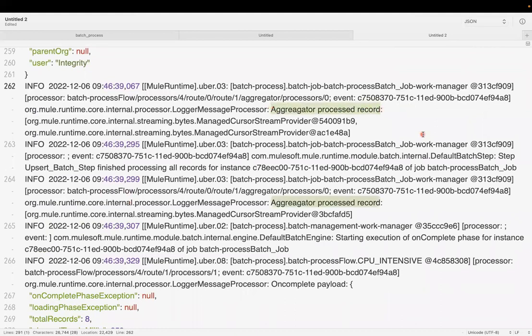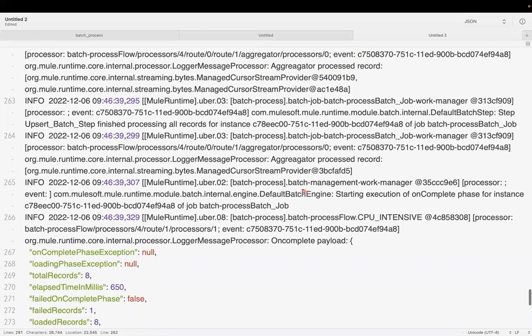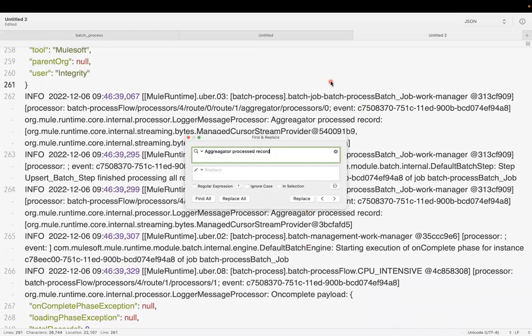So how many times was this executed? Even though we have configured the payload within the logger in the aggregator batch, it is not printed in a readable format because it is a Java bytes payload. So, I mean, it is a byte array format. And let us verify the number of occurrences for this.